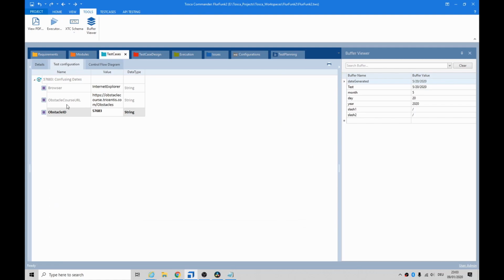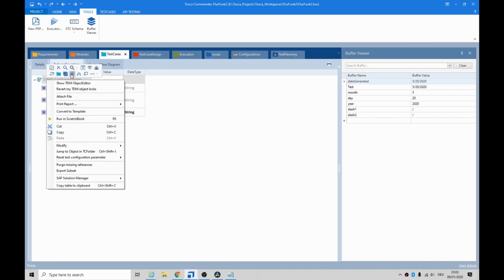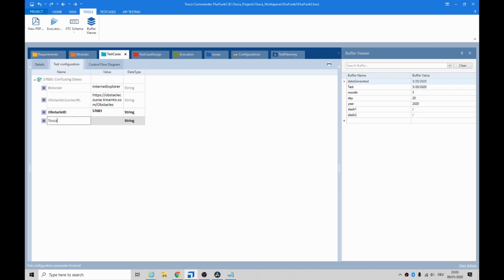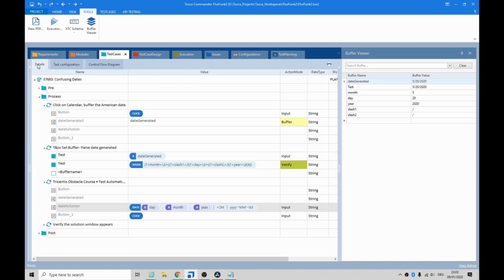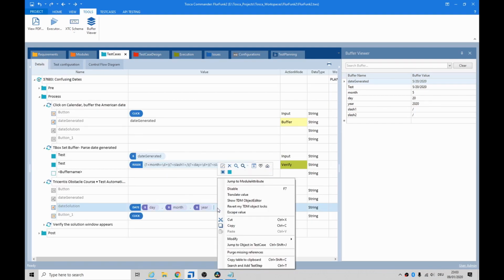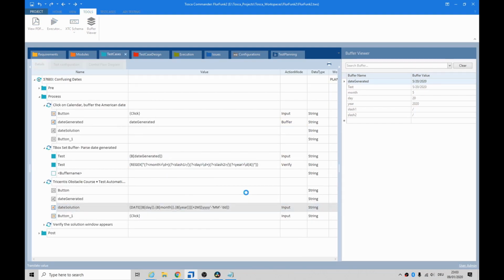So what we can do is Tosca Date Format. And then here we can say day dot single. It'll accept a single digit now and a double digit. It'll accept a single digit and a double digit month. And y. Okay. Tosca date format, I think. Yeah, Tosca date format. Let's go back here and now reevaluate that.